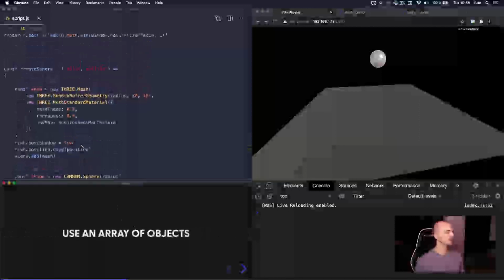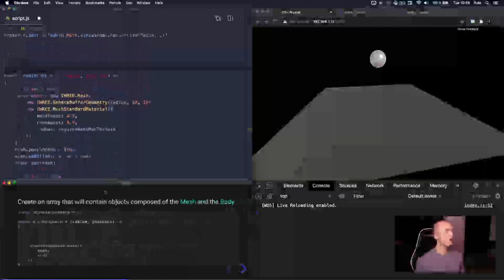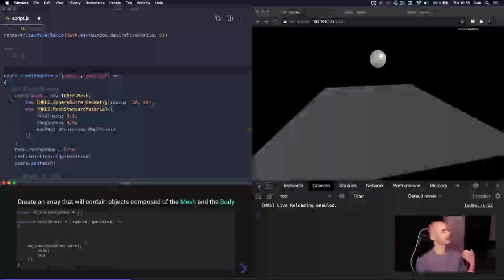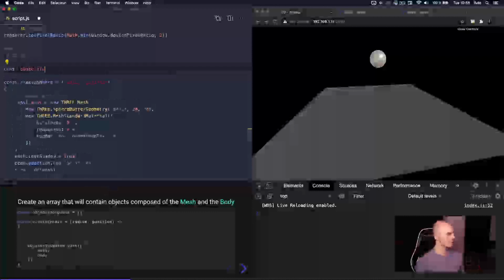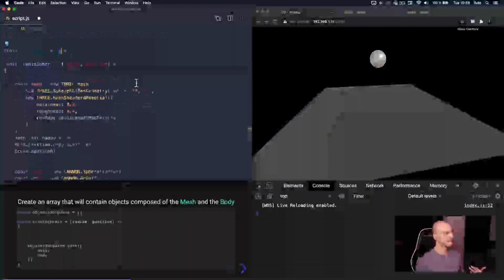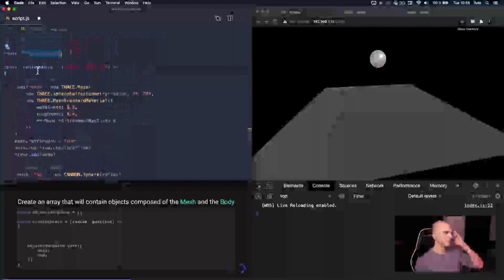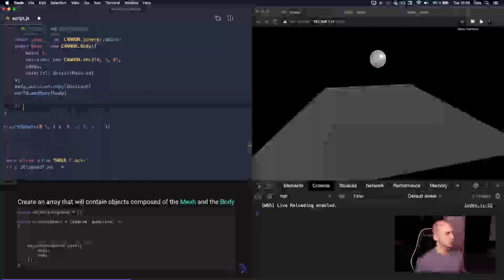But we are going to do things a little differently. We are going to create an array that will contain all the objects that need to be updated. So let's go. Const objectsToUpdate. Self-explaining. I like those kind of variables. So at the start, it's empty. And when we create a sphere, at the end, we are going to save it. So it's going to be saved in objectsToUpdate.